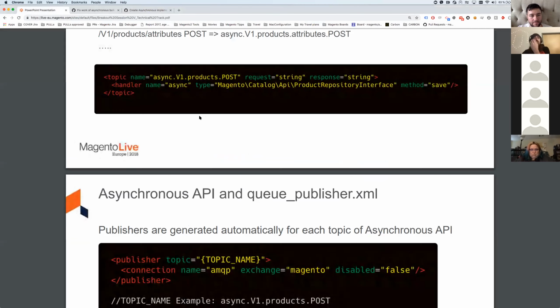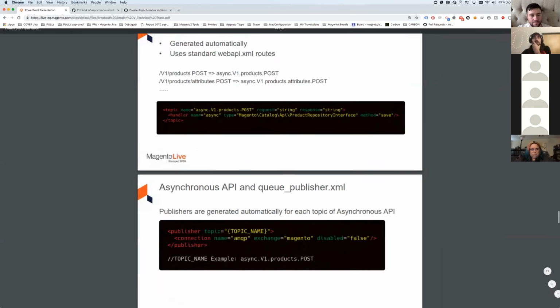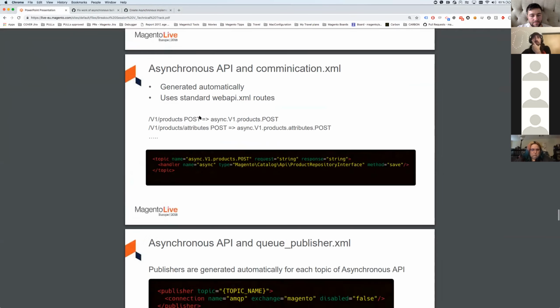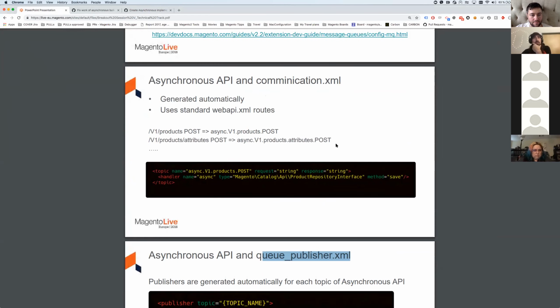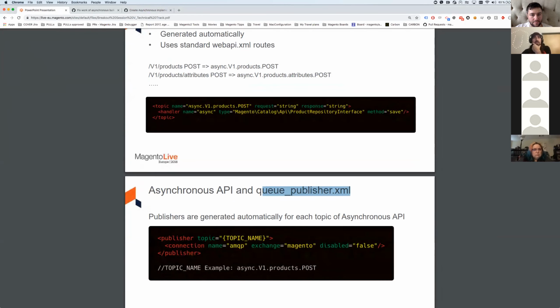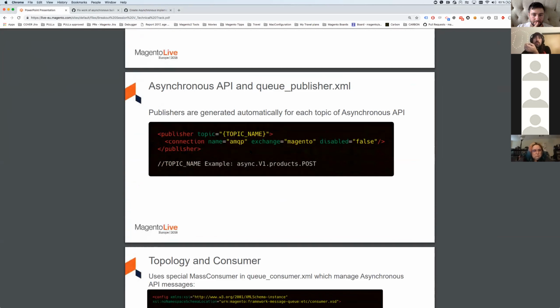Wait, I'll show you, that's part of the summer presentation, how the asynchronous API is working. Shortly, we have here the queue publisher XML. Oh no, wait, I'll start with communication XML. That's the XML which defines the topic names. So each service contract has an appropriate topic that executes. So we define our service contract, and then each topic name is mapped to the connection type. And by default in Magento, the connection type currently implemented is AMQP.